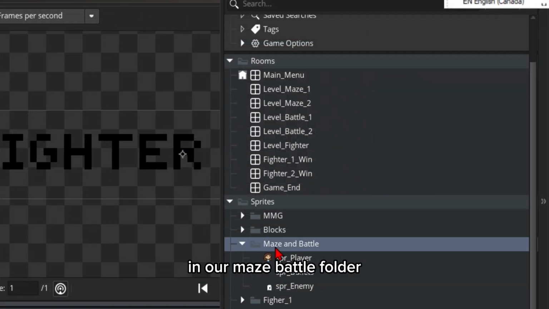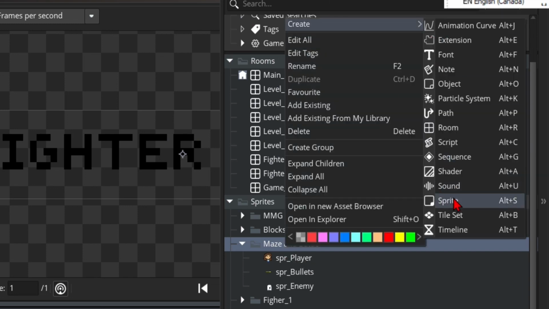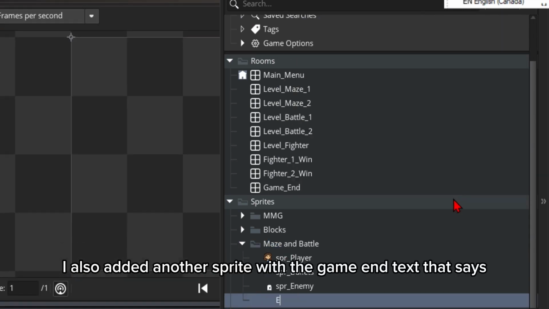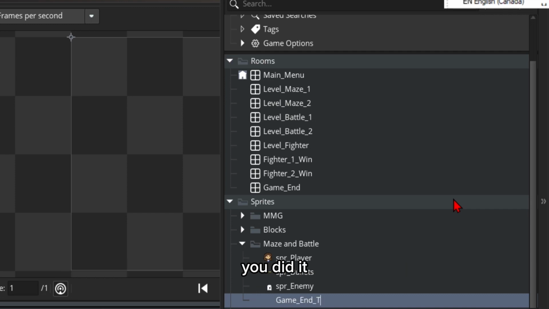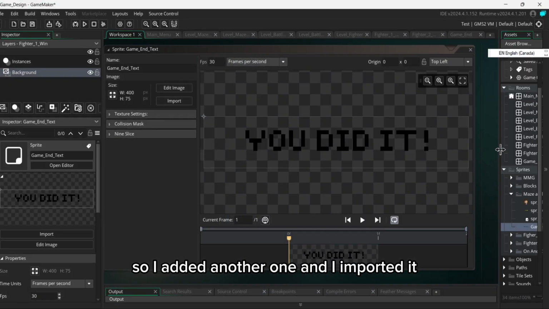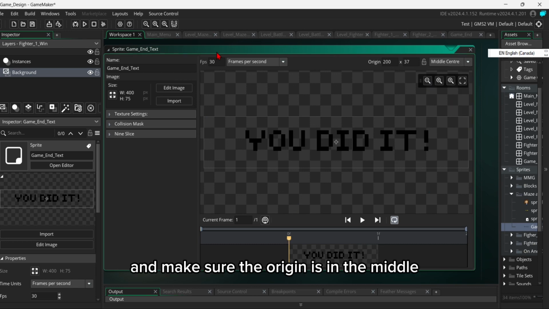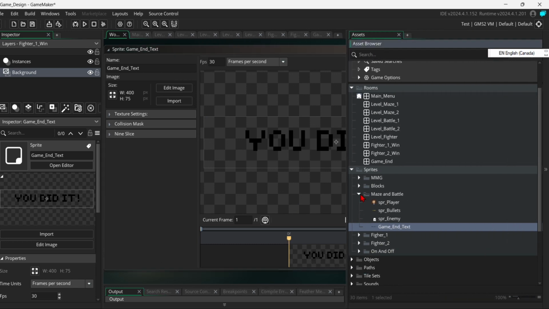In our maze battle folder, I also added another sprite with the game end text that says you did it. So I added another one and imported it, and make sure the origin is in the middle.